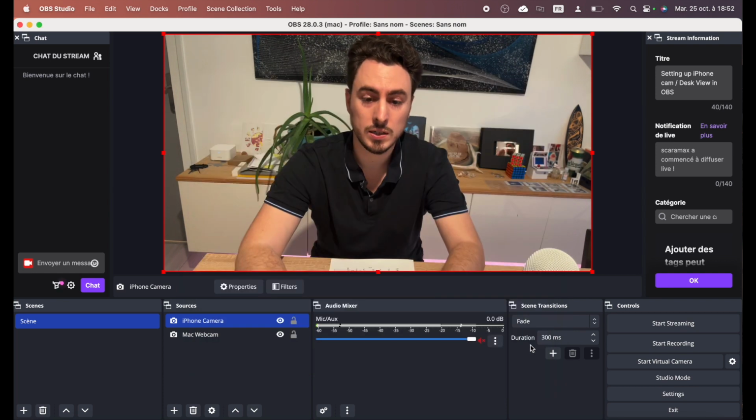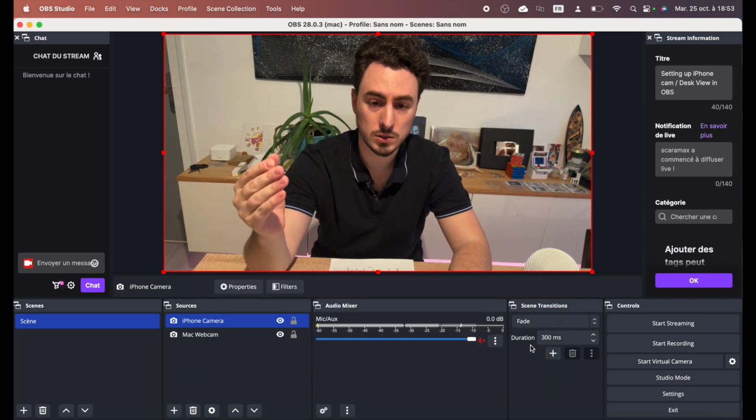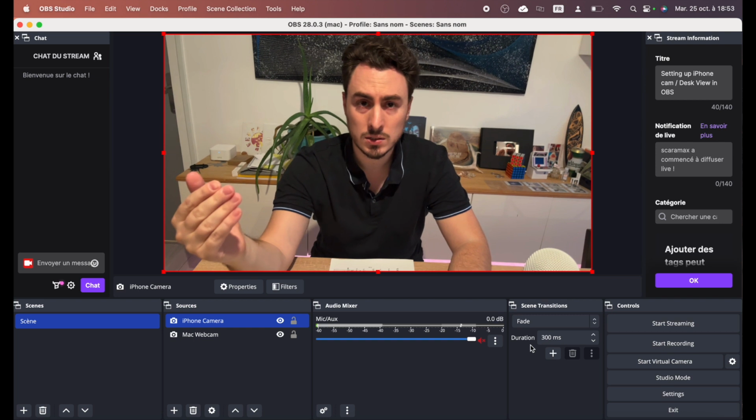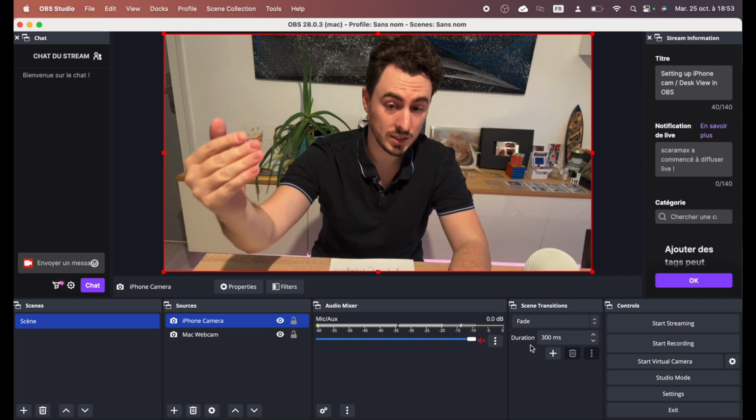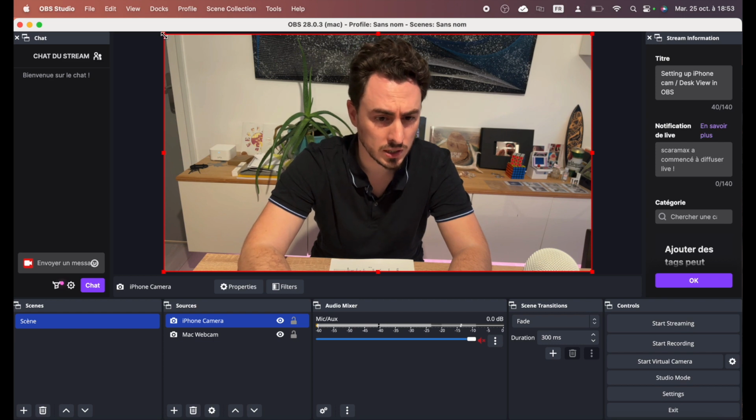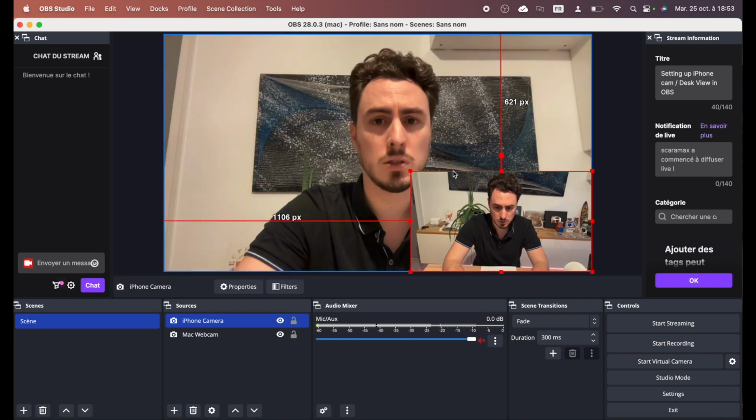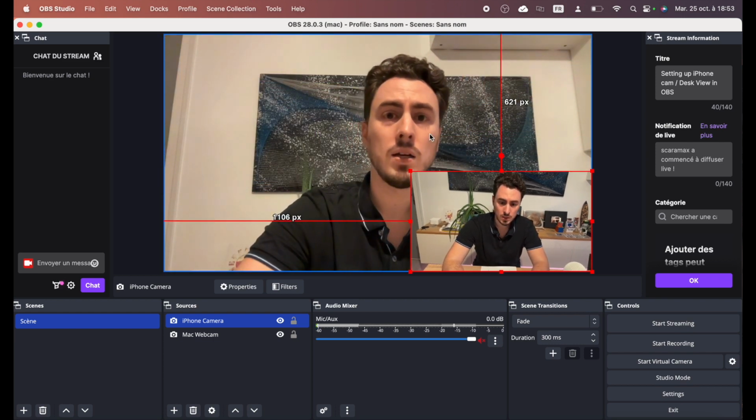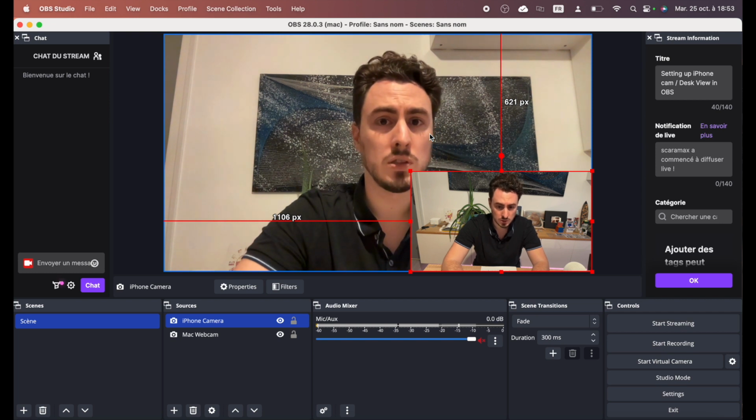So here you can see I set up my phone on a stand right below my computer, so it's a bit too high actually. It will be an issue for the desk view, but as you can see it's working. Here let me just reduce this one. And now we will see what we need to do with the desk view.